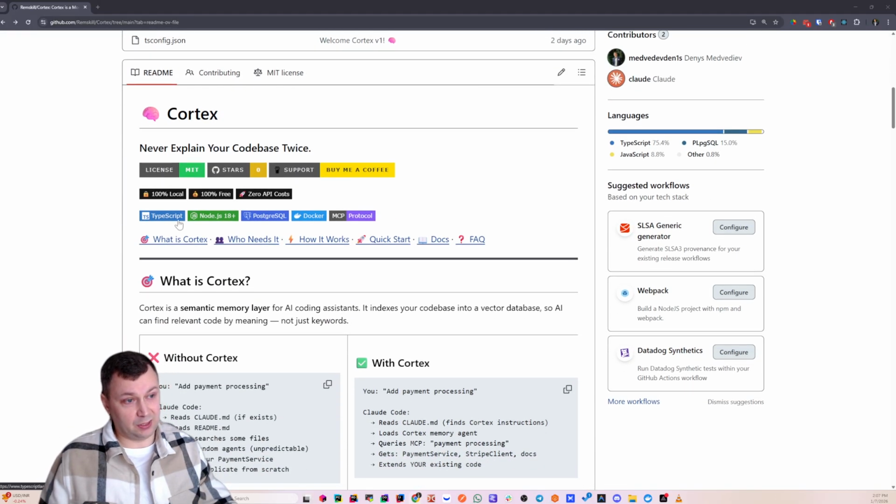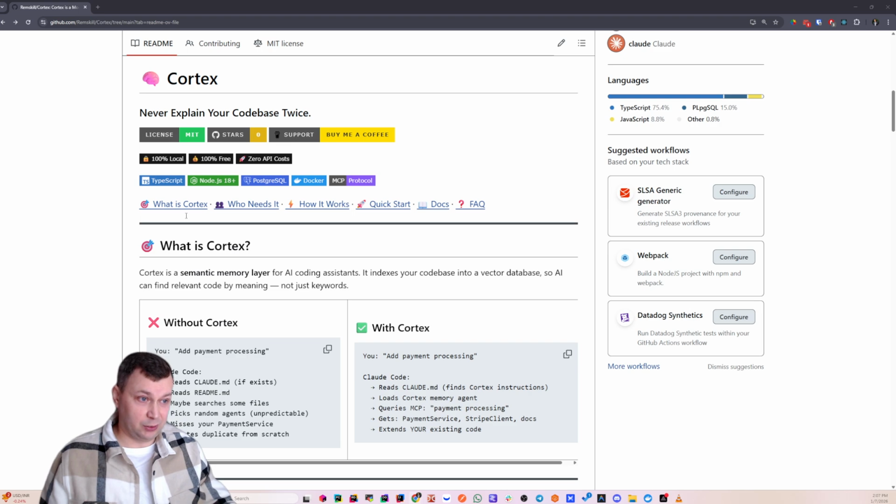Cortex. The idea of this project was to never explain your code twice. You just tell it once, your AI remembers it, and it never breaks. It always works and always knows what to do. So it's open source, as I said, it's free, runs on your machine, no API keys, you don't have to pay for anything. It just runs and it works.